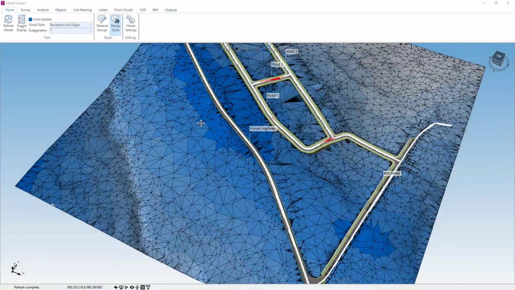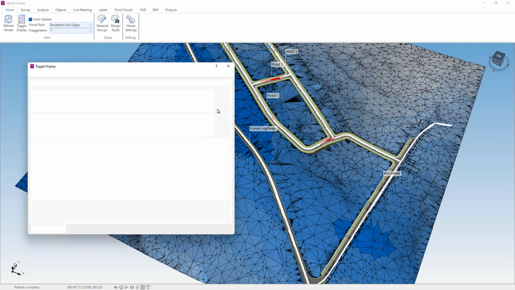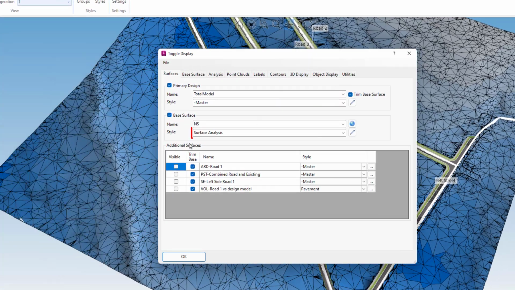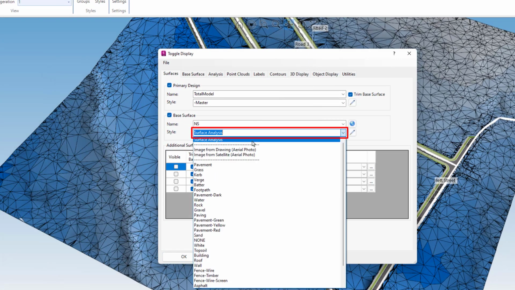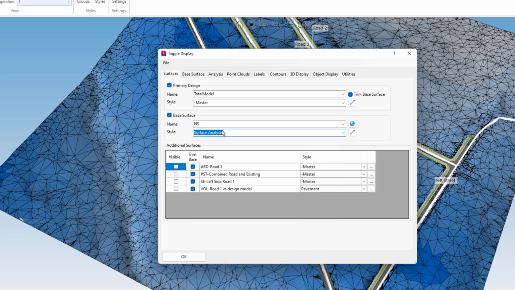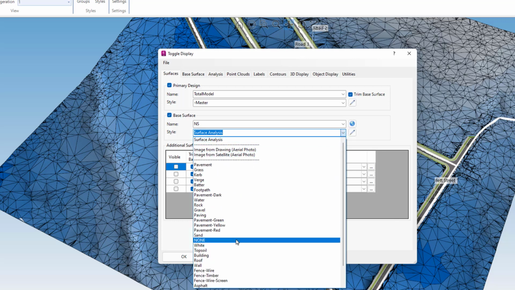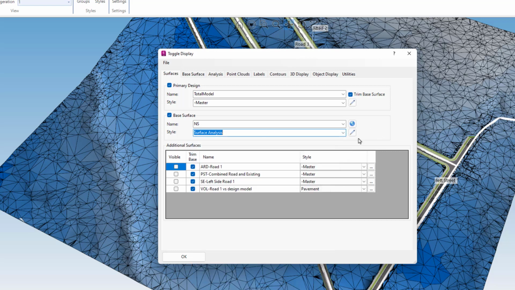Now in this particular example, my analysis is automatically being applied, but if you head back to Toggle Display, you'll need to make sure that within the base surface style, you go ahead and pick Surface Analysis. This is right at the top of that list, otherwise you'll just be showing either your aerial imagery or a render material. So make sure you pick Surface Analysis to ensure that you display that.